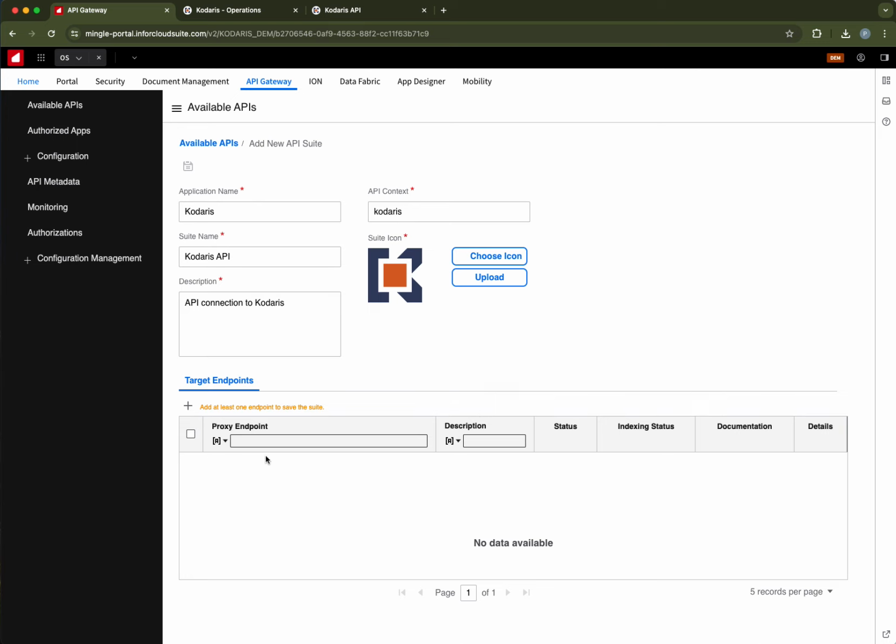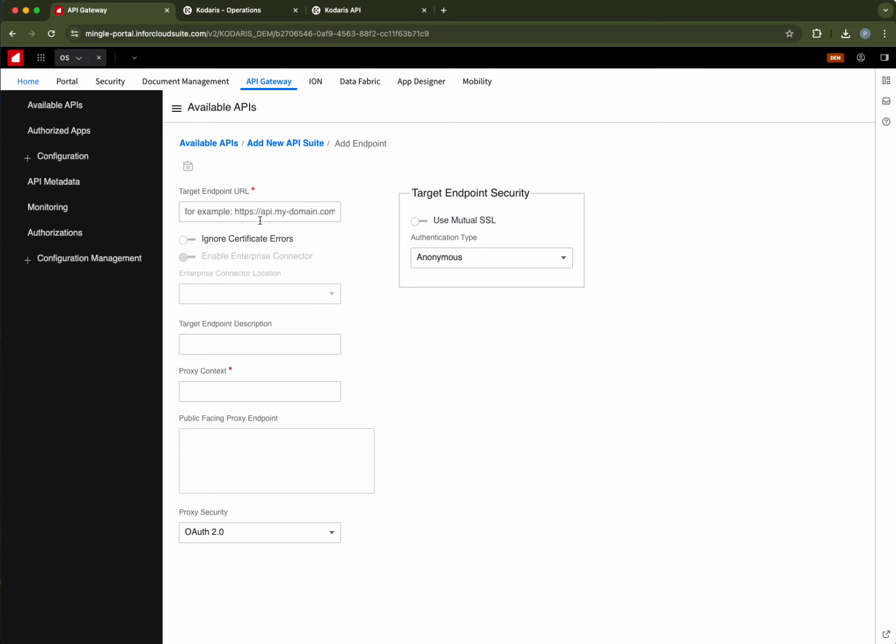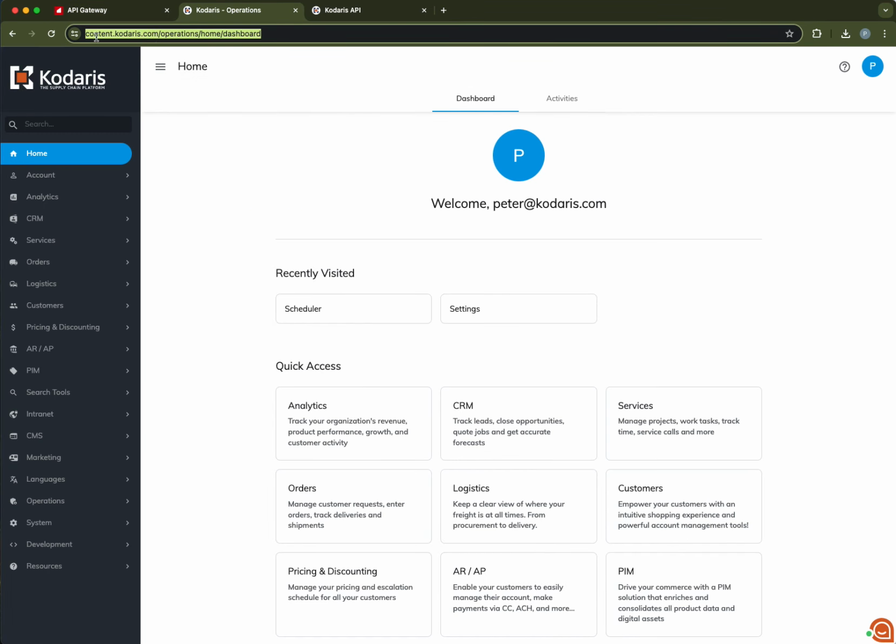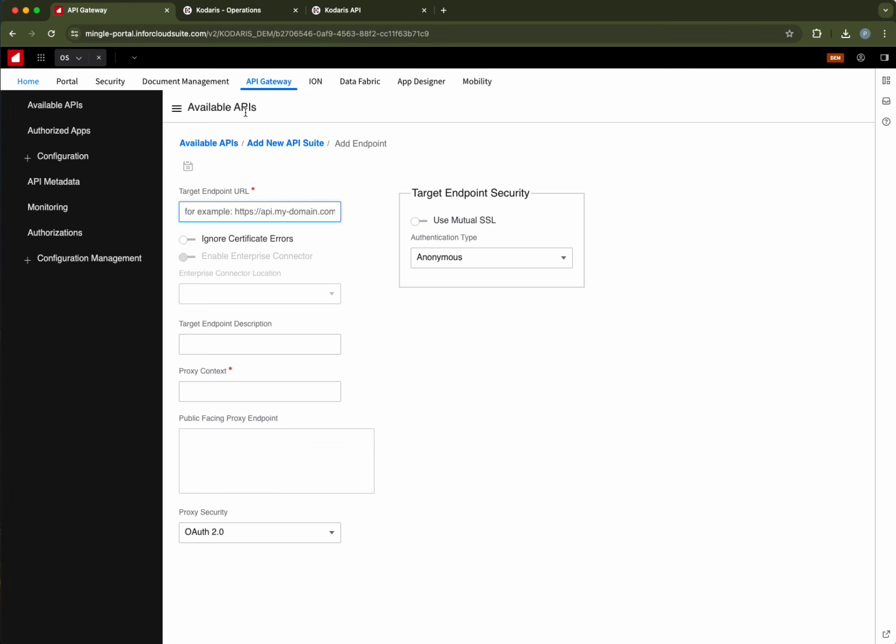And then we need at least one target endpoint, so I'm going to go ahead and add that now. The target endpoint URL is going to be the URL to your Kodaris system. It's the same domain that you'll use to log into the operations portal. So in this case, for demonstration purposes, I'm going to use content.kodaris.com.